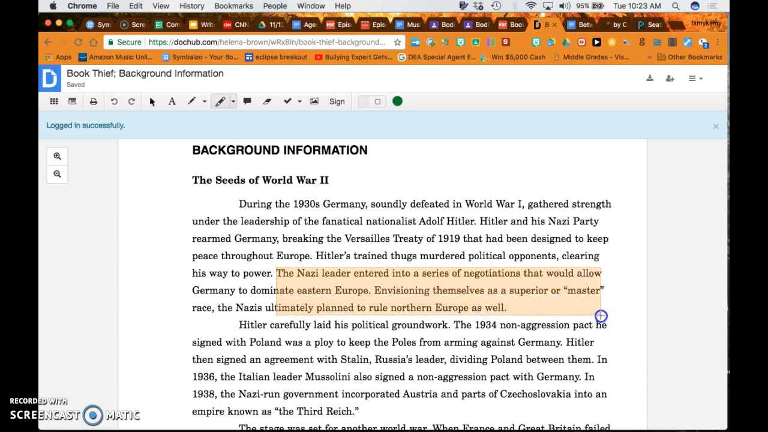Now, you are going to notice that it just makes a perfect box. And sometimes that's hard for you, like, wait a minute, how do I make it just highlight what I want?